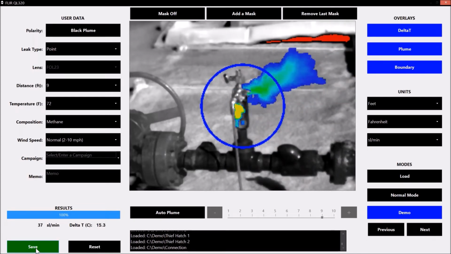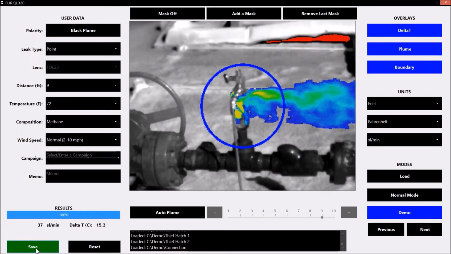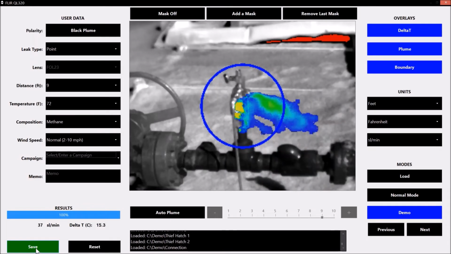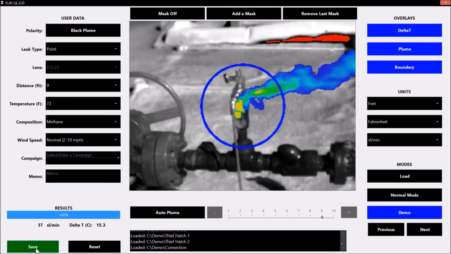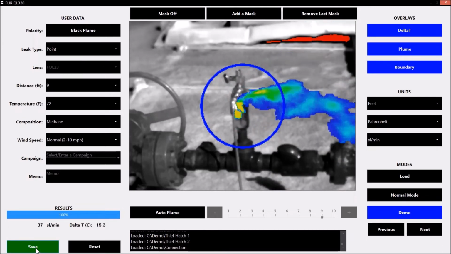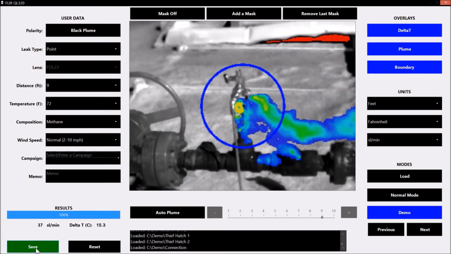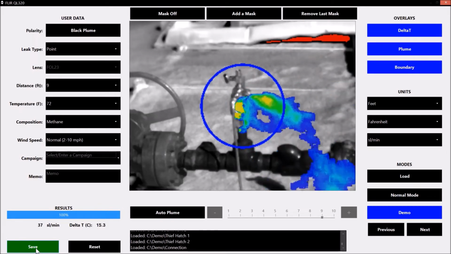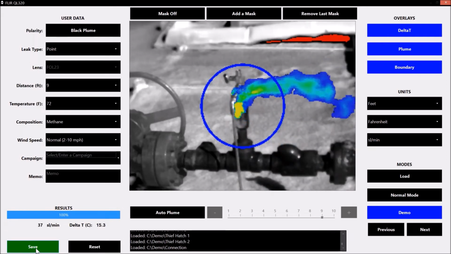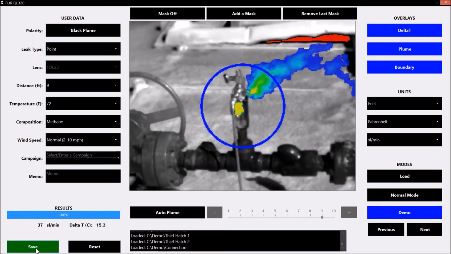Very simple. Quantitative is being able to give you a number. In other words, if I'm going to quantify a leak, this is 37 standard liters per minute. That is a quantitative analysis. Qualitative is not quantifying, it's just giving you the quality of the technology being used. That is a leak or that is not a leak.